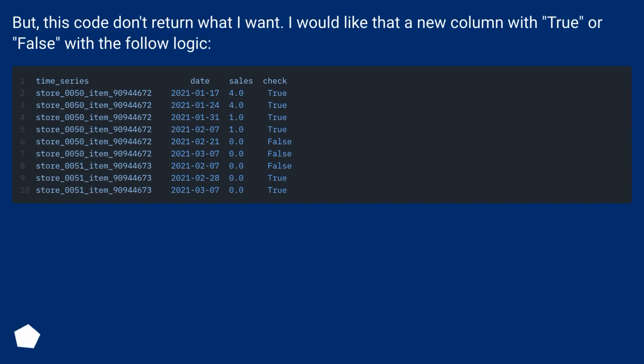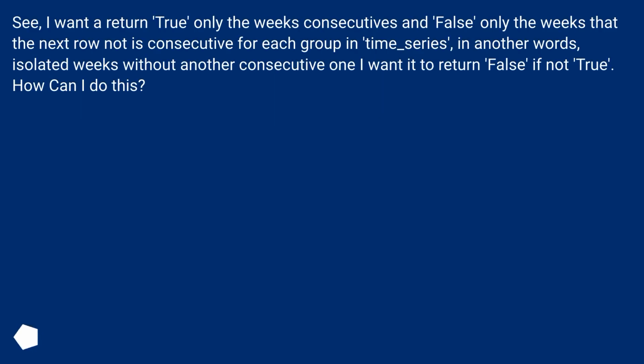I would like a new column with true or false with the following logic. See, I want to return true only for the consecutive weeks and false only for the weeks where the next row is not consecutive for each group in time_series. In other words, isolated weeks without another consecutive one. I want it to return false if not true. How can I do this?